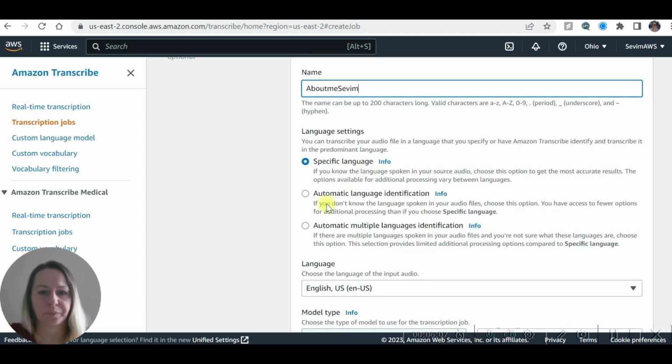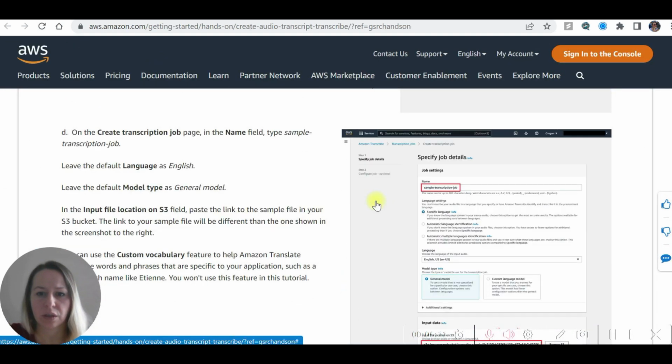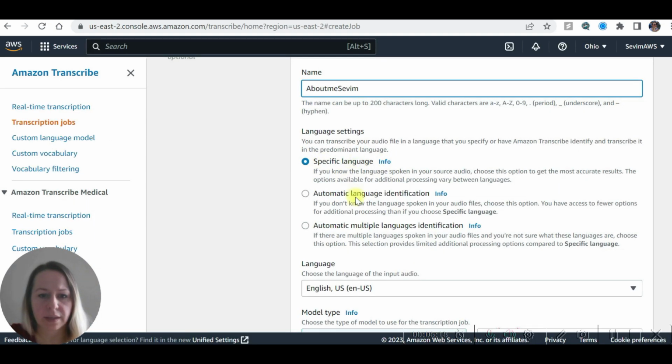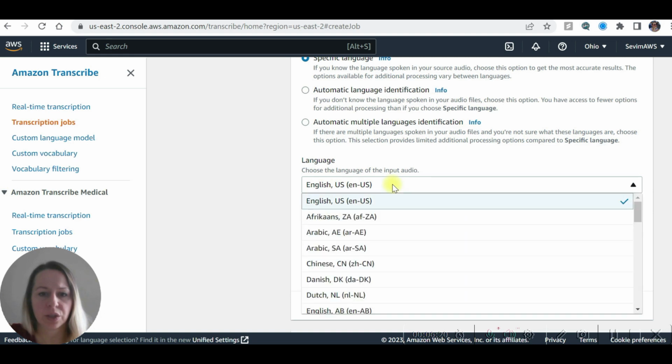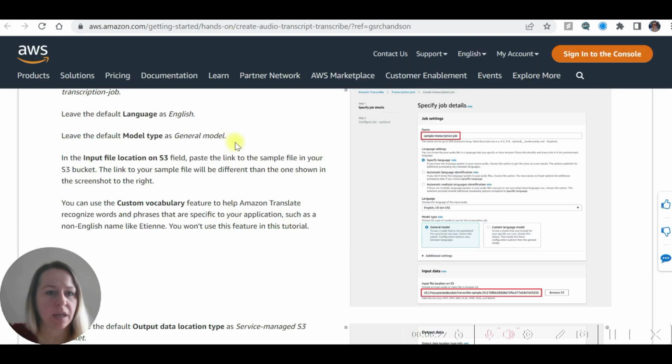And my name. Specific language, as we are going to select as English. Language is English. Let's say US. It's my accent, but let's say US.